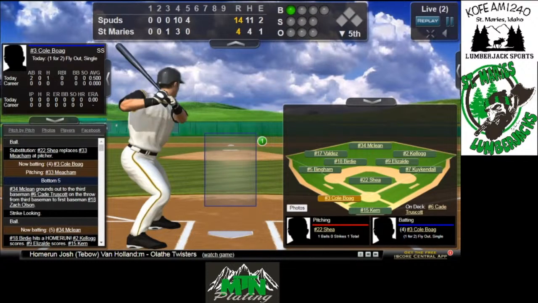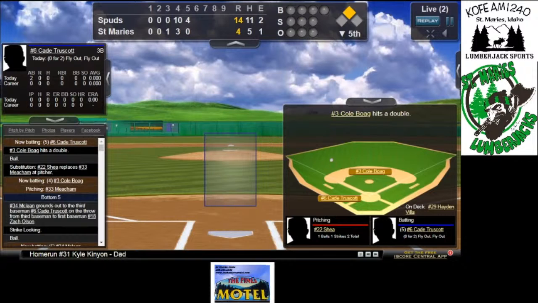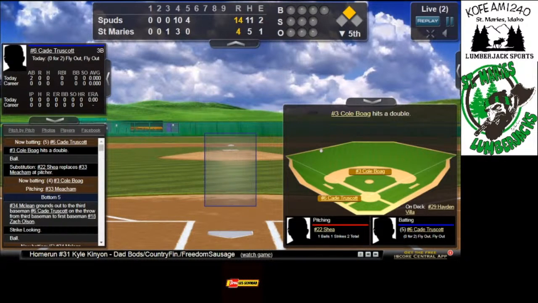That'll bring up Truscott, who was 0 for 2. He had 2 flyouts in the game. On deck will be Villa. In the hole, Crawford. The stretch, the pitch. Strike 1 called at the knees.